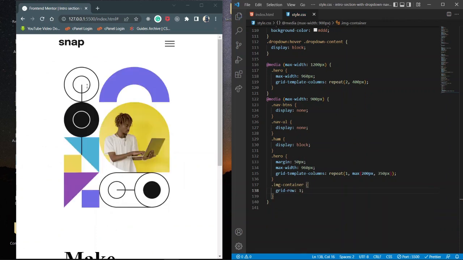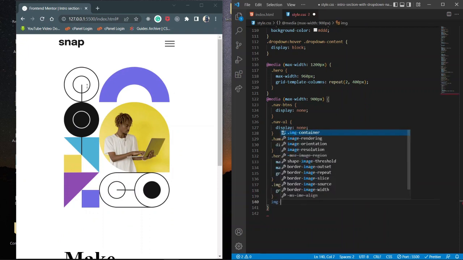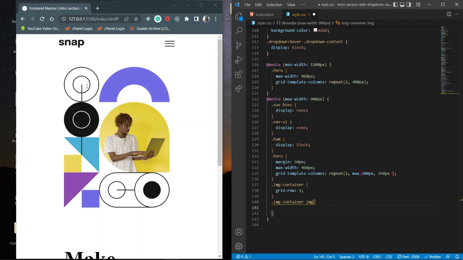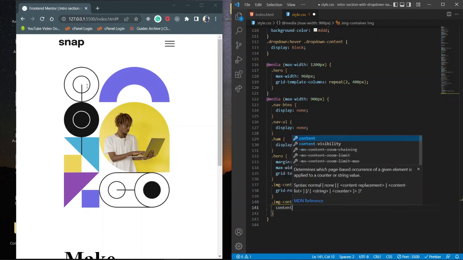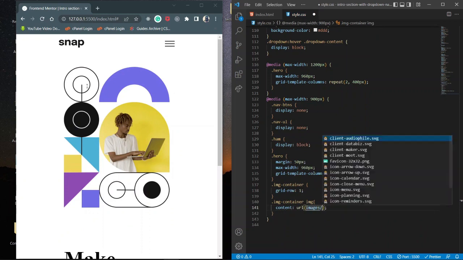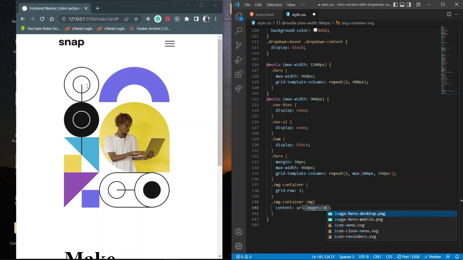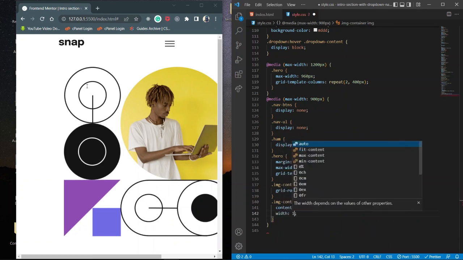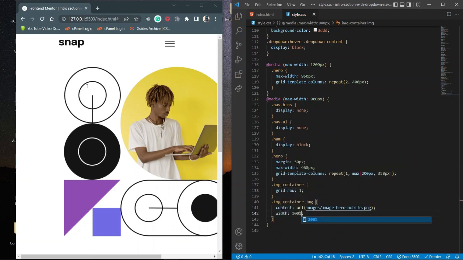Okay. So next thing I also want to change the image. So image dash container image. Remember there's another image which is the ham. Content URL. This is how we change the source of an image. Images slash image mobile. We have the same problems. Just give it a width of 100%. Stubborn images.